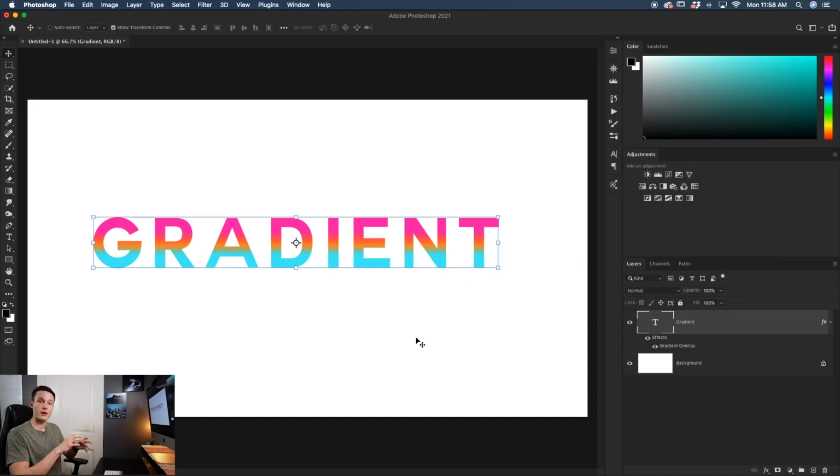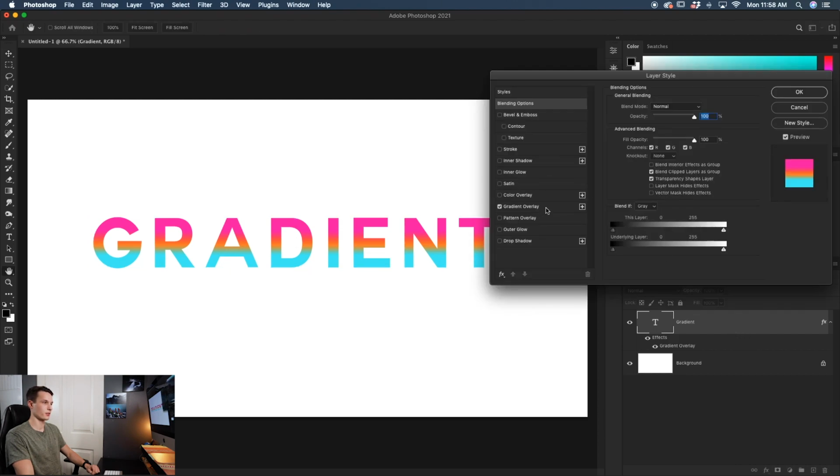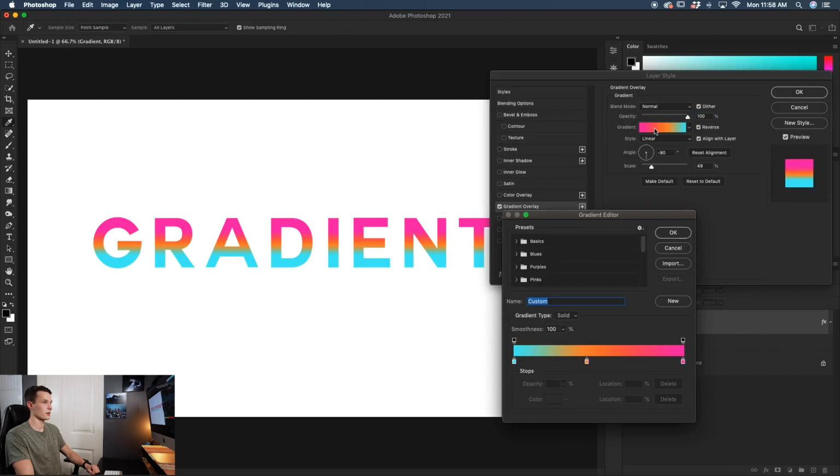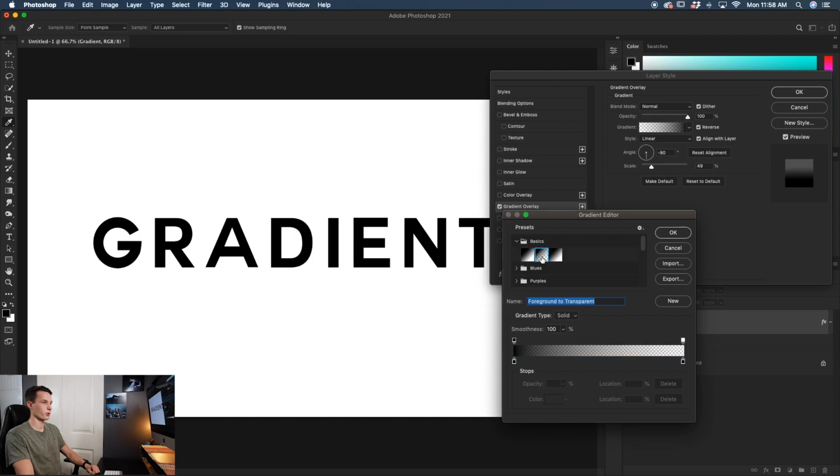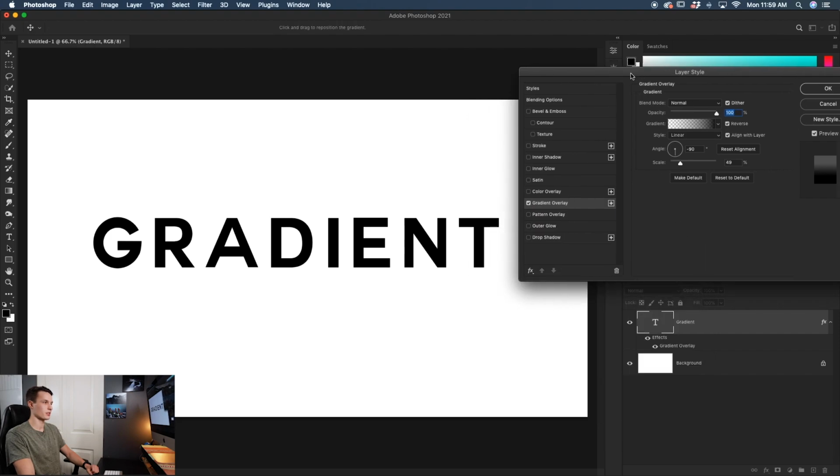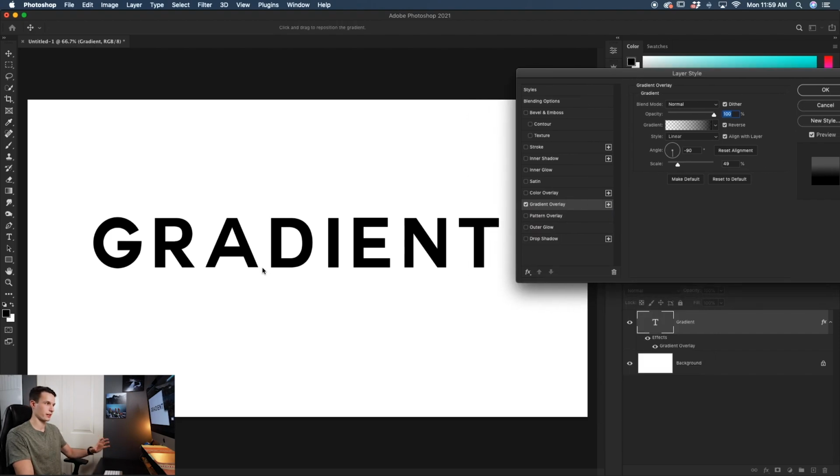So now that you know how to add a colored gradient to your text, let's talk about transparent gradients. So double clicking once again on that gradient layer, I'll go to gradient overlay, and this time I'm going to go over here to my basics and select the foreground to transparent gradient. So as you can see, it has a solid color and then goes all the way out to transparency or invisibility over here. I'll click OK, but then as you see, there's no actual effect happening.